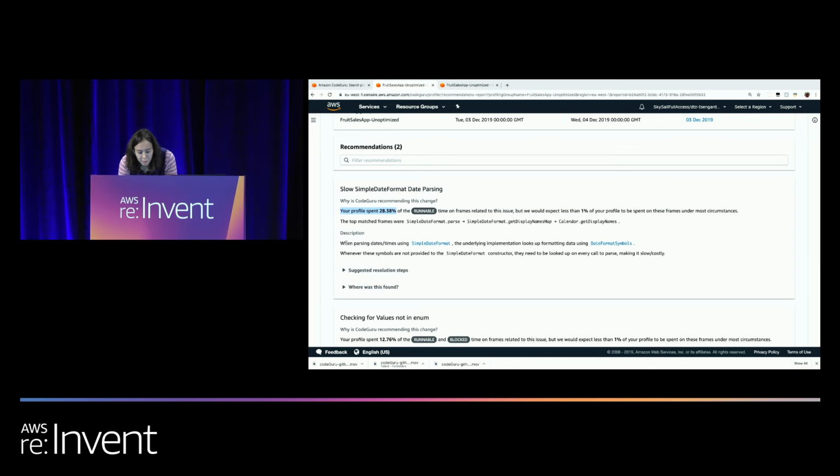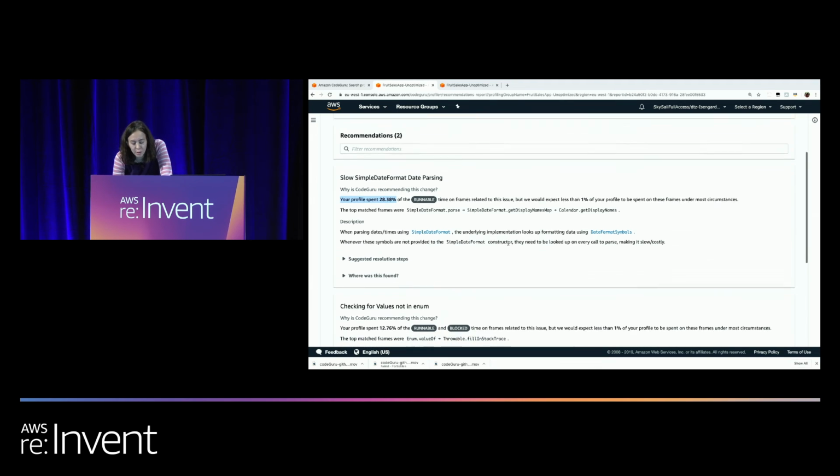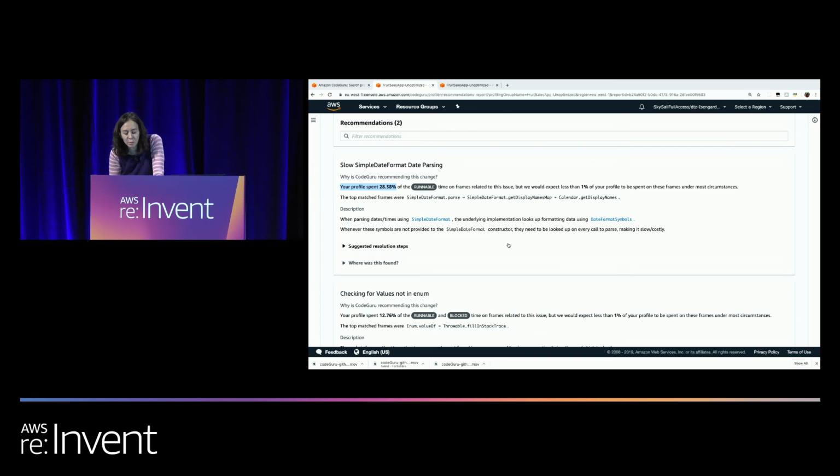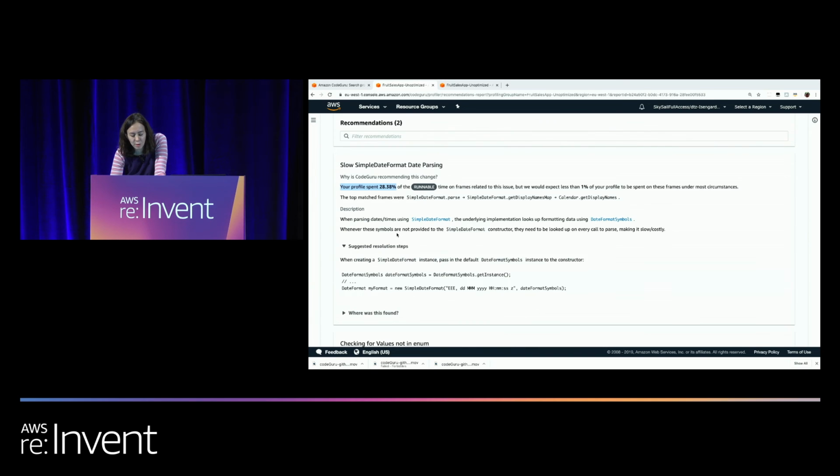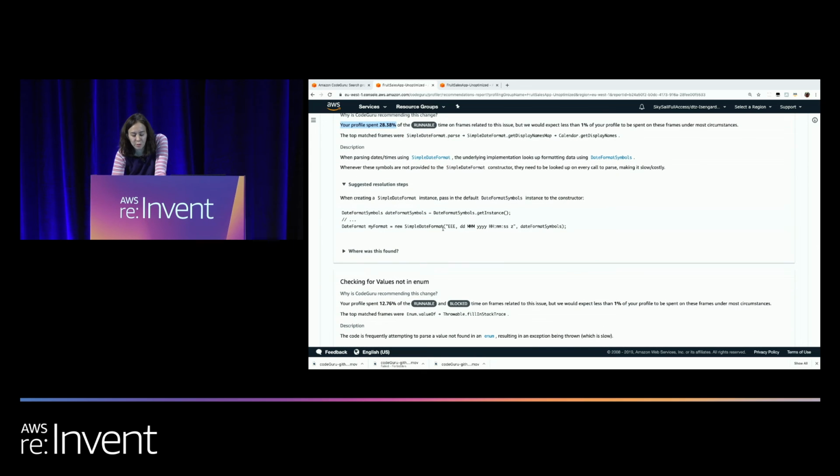What is the problem? The problem is that when you're parsing dates and times using SimpleDateFormat, the underlying implementation looks up formatting data using DateFormatSymbols. So when these symbols are not provided to the constructor, they need to be looked up every time on parse, and this makes your overall application run slower.